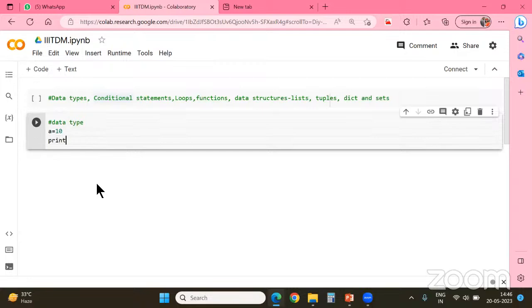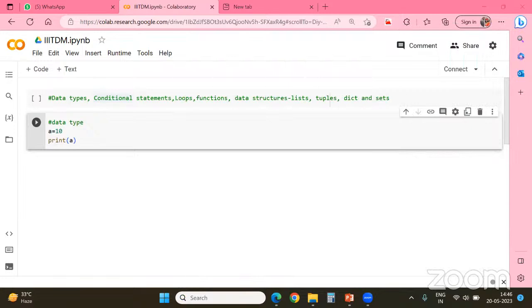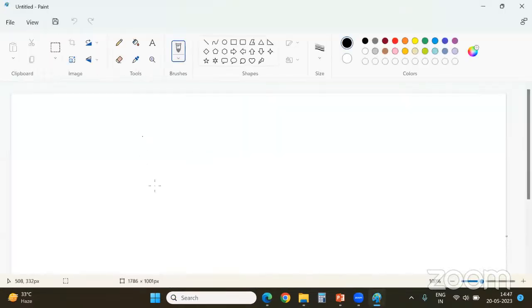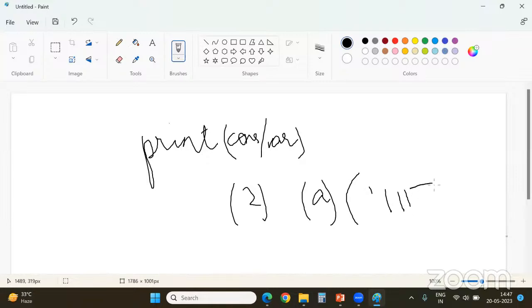If a is equal to 10, printing is fairly easy in Python, just simple print and in brackets. So the syntax for the print statement is print and brackets. It can have a constant or it can have a variable. Constant, if it is a number, I can simply say 2. If it is a variable, I can say a. And if it is a constant string, then I have to put it inside the quotes.